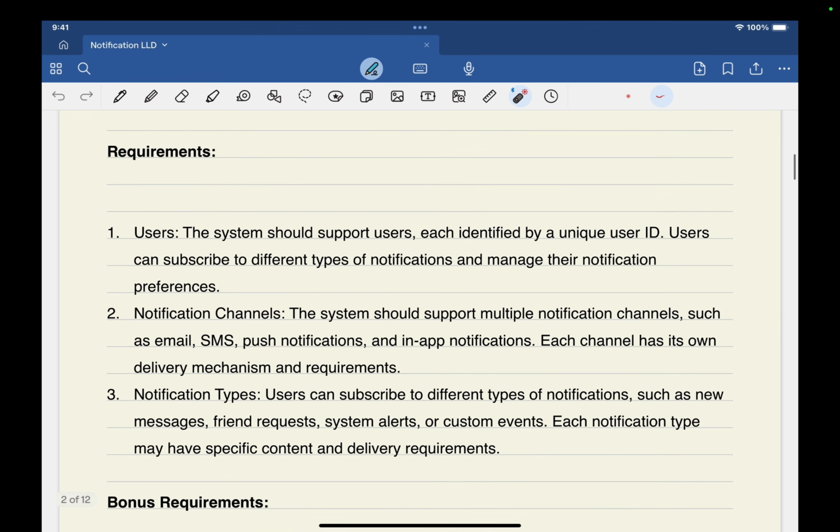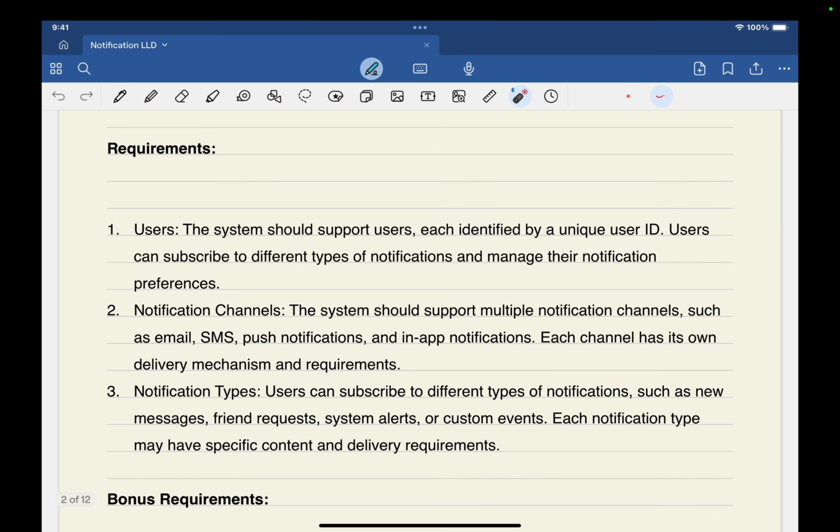So these are the basic requirements, and then there are some bonus requirements. Let's see the basic requirements. First is users. The system should support users, each identified by a unique ID. Users can subscribe to different types of notifications and manage their notification preferences. There are going to be notification channels in our system. The system should support multiple notification channels such as email, push notification, SMS, and in-app notification. Each channel has its own delivery mechanism and requirements.